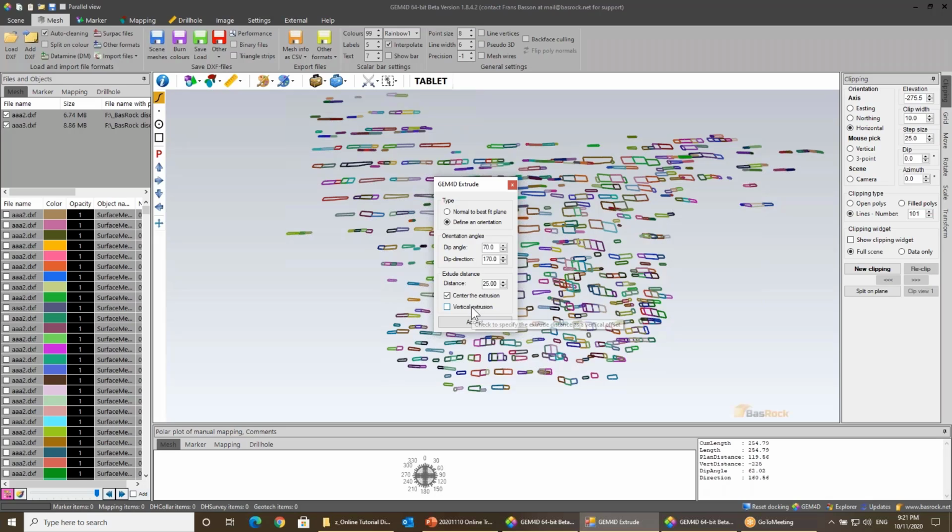And I'm also going to check the vertical extrusion, because this 25 meters is vertical from the Z elevation is 25, but across a 70-degree angle, it's more than 25. So when you tick that box, that will automatically make that correction for the dip of the ore body.